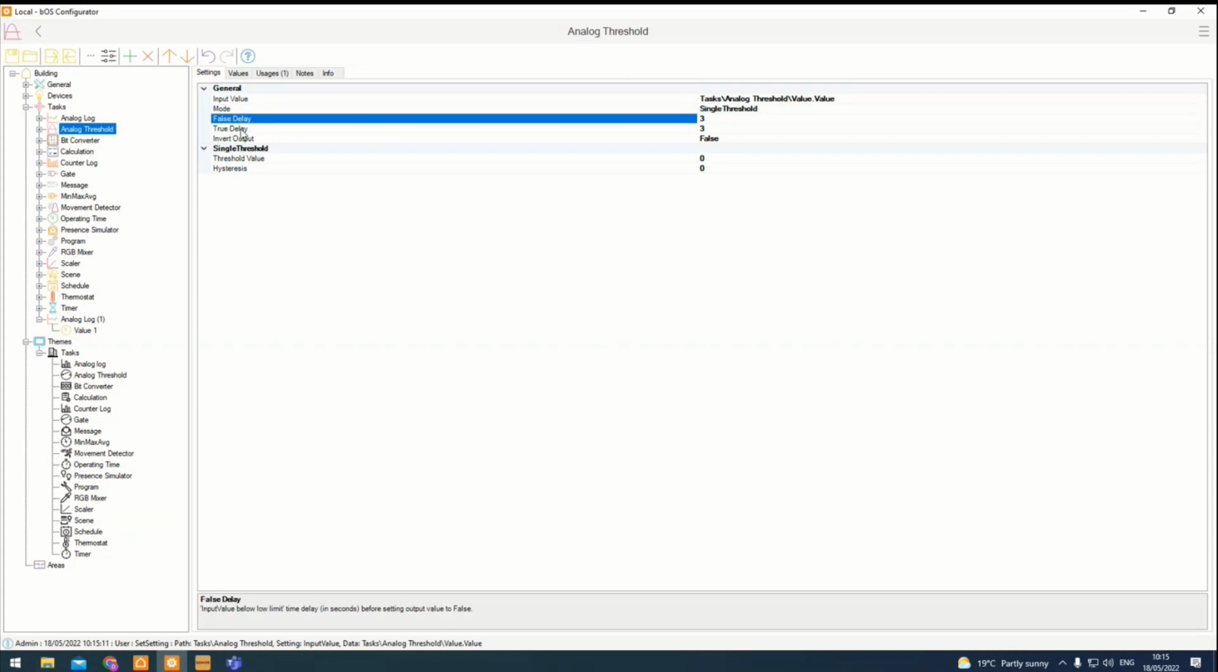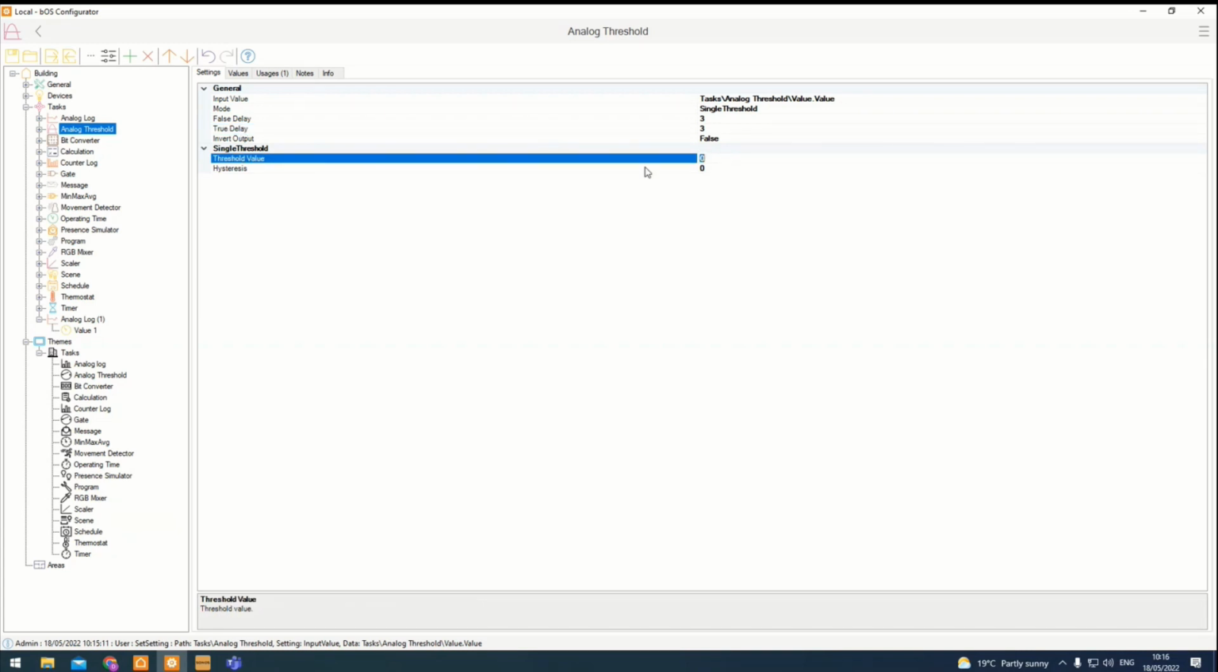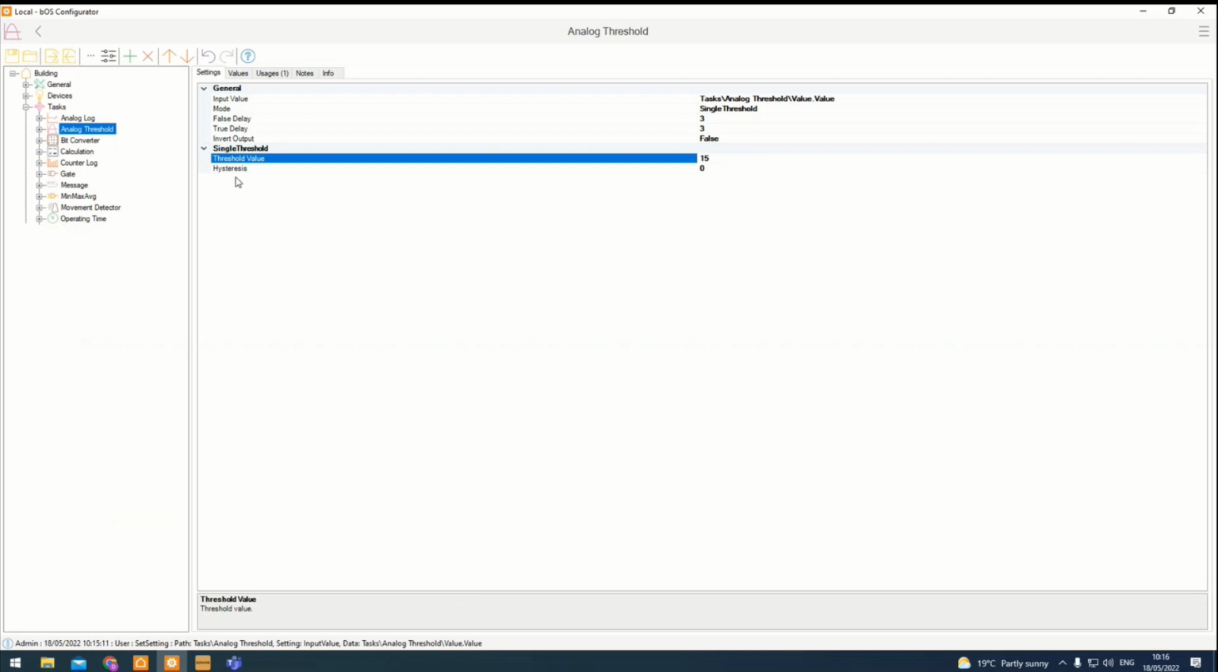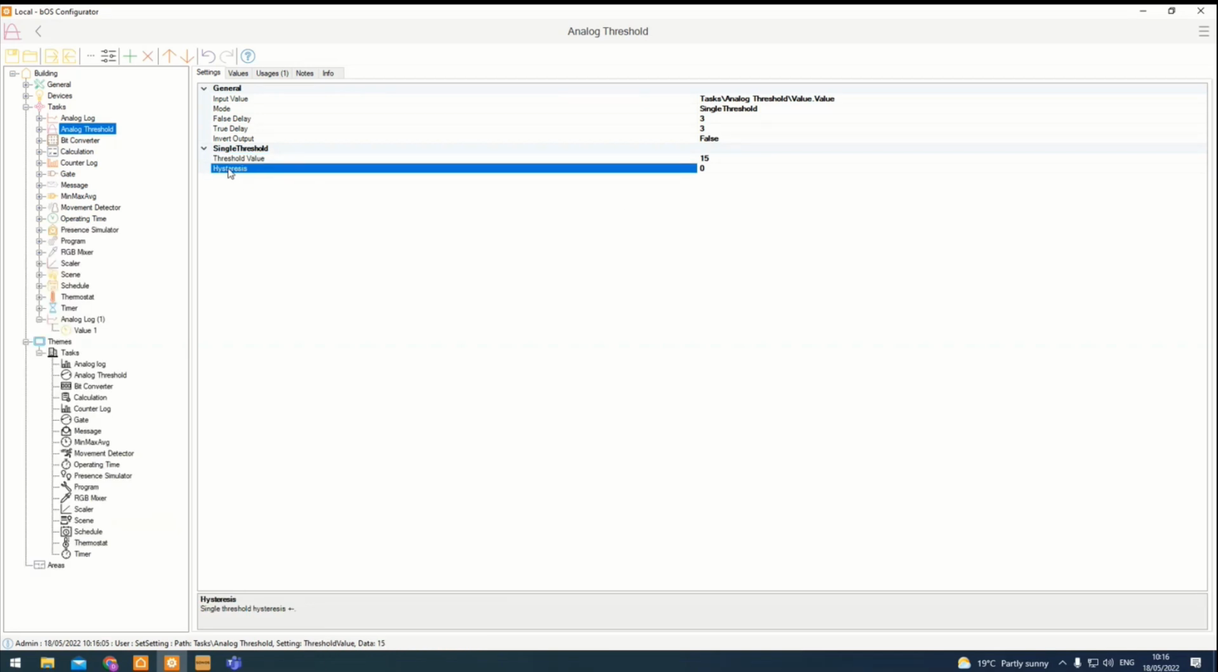And here we can have some time delays, so it's not constantly changing value as soon as it goes above the threshold. You don't want the device to constantly send you values each time it changes. And here we can set the threshold, let's say 15, just to give an example. And then we can also add hysteresis value in as well.